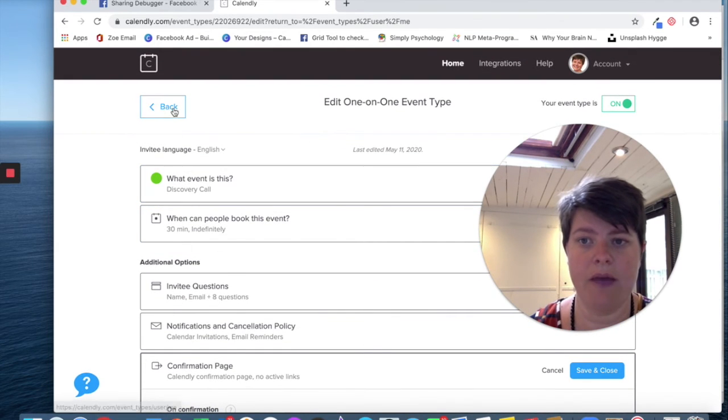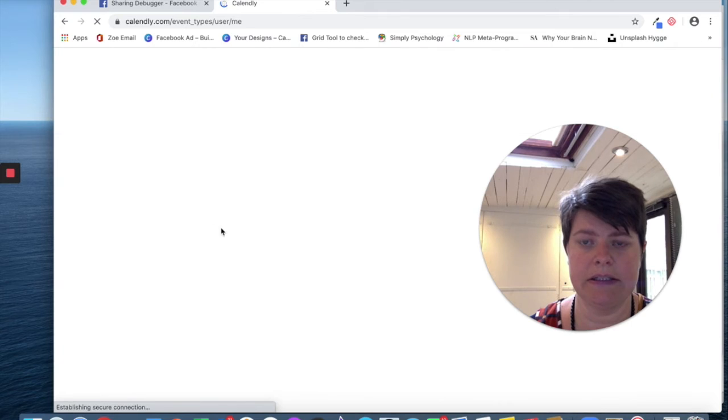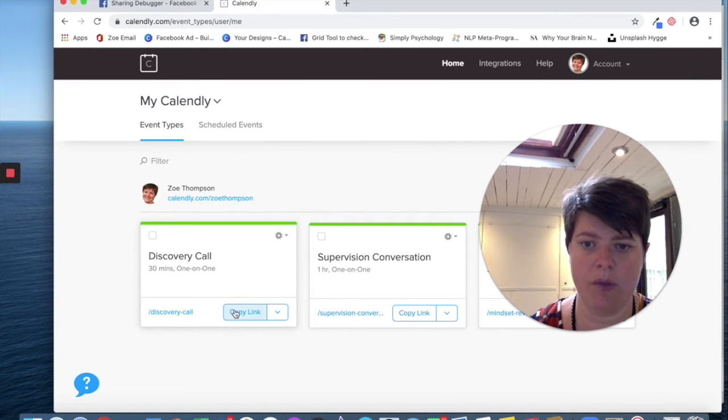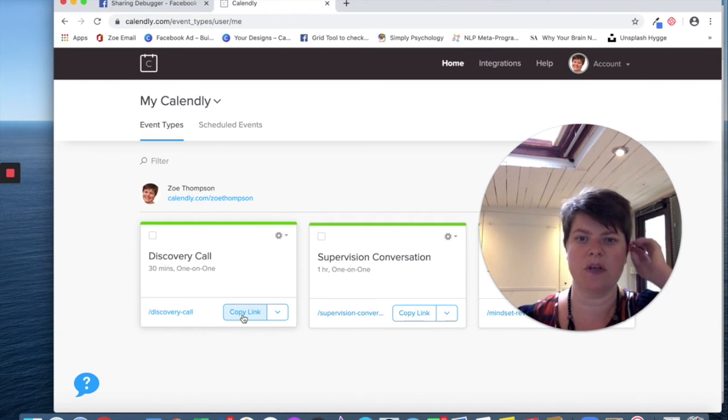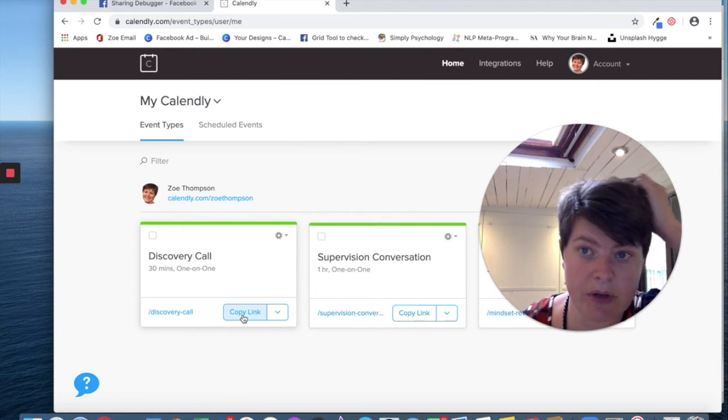So yeah, and then all you do is this link at the front, so copy link, and that's the link that I put to that button so that then people can book. So that's Calendly. I like it. I haven't had any issues with it. I like the fact that it automatically updates to my Google, so that then I don't have to update 2 different calendars. So yeah, I hope that's helpful.